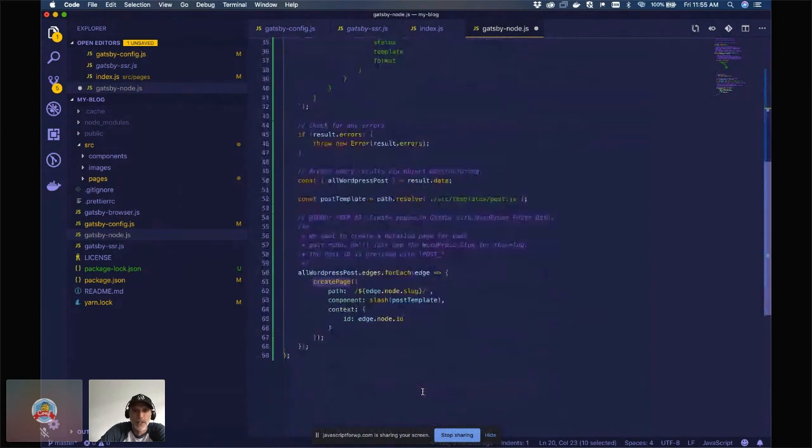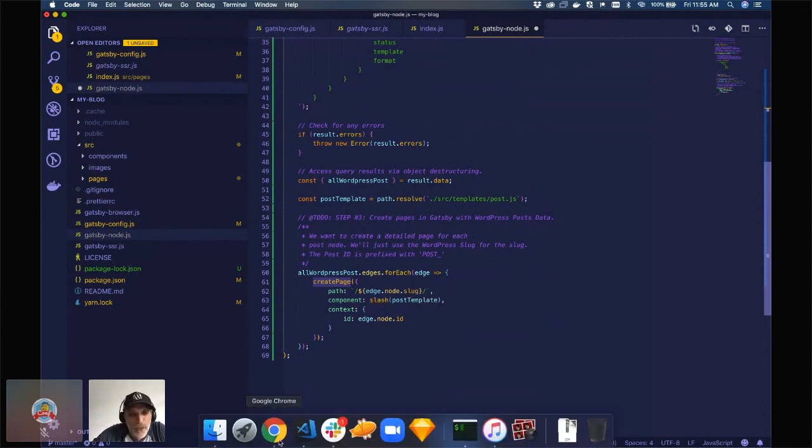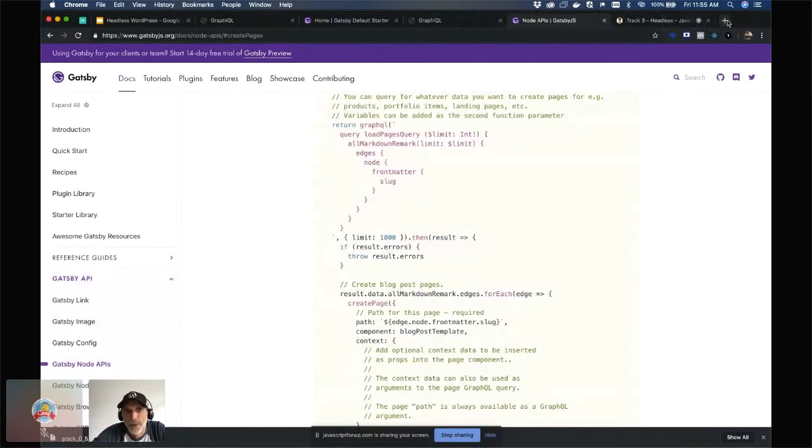As we can see, it's going to send it to this path, templates, posts, JS. And here it's going to map, or it's going to do a forEach, and it's going to turn every post into a page for us. And I can show you here.